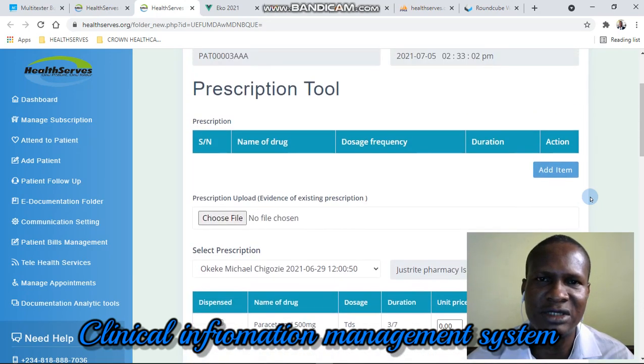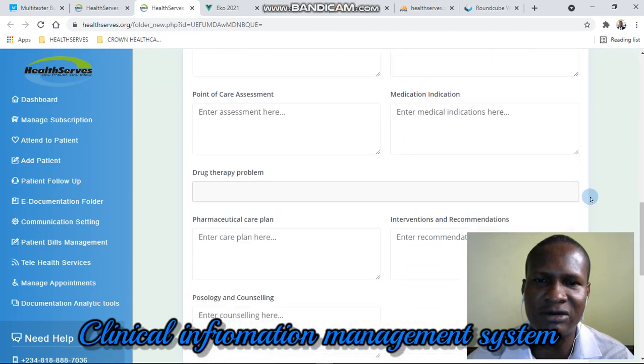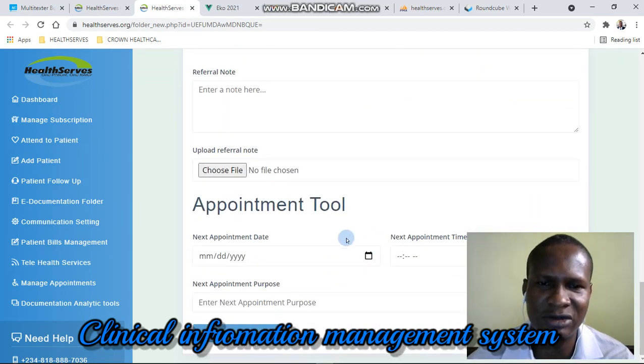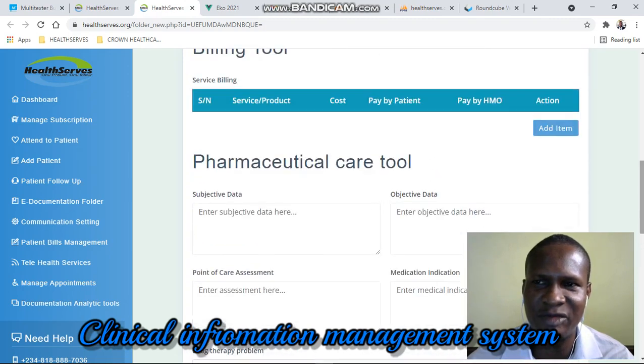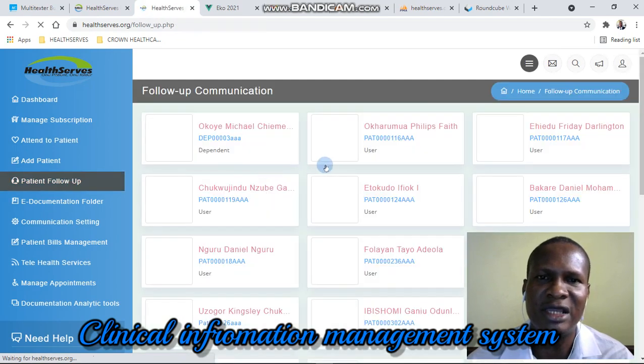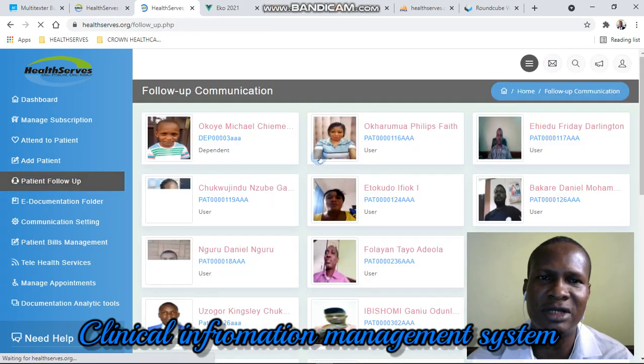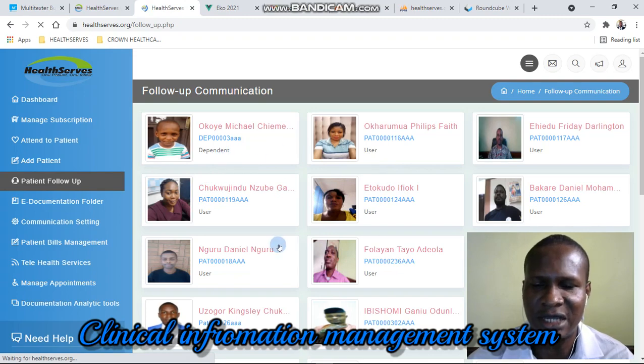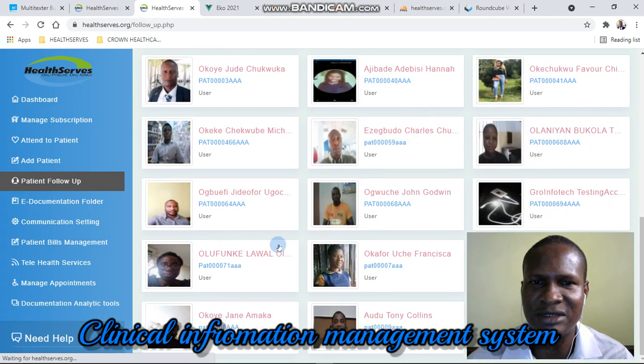Now, when you're done using this tool, you just have to click on Save Documentation, that is this button, and the system will save every information you have inputted into the system. Now, after that, when the patient has gone, you can always follow up on the patient by checking on them using their communication page, and these are all the patients I have seen.